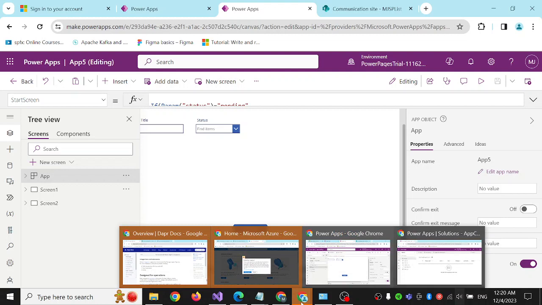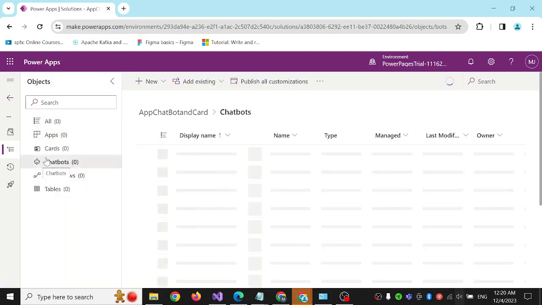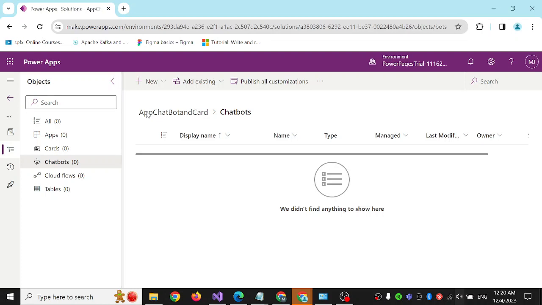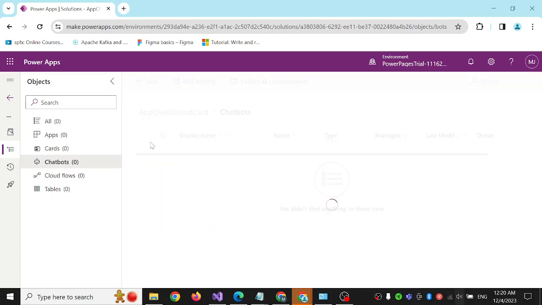Then for the chatbots, I created a solution. So in my solutions, in the solutions and the chatbots, for example, if you want to create a new chatbot, you can right click and then create chatbot.